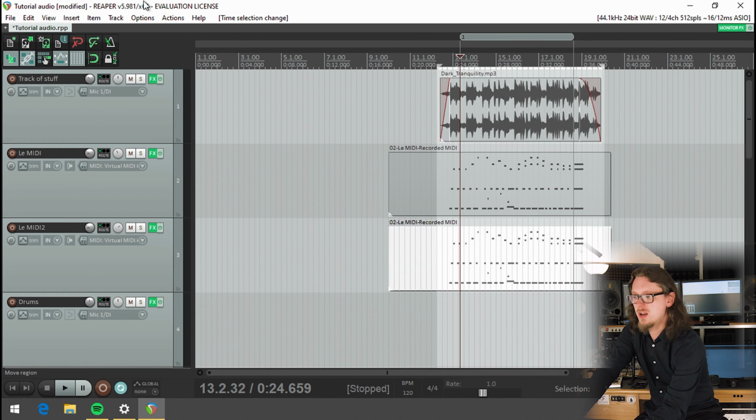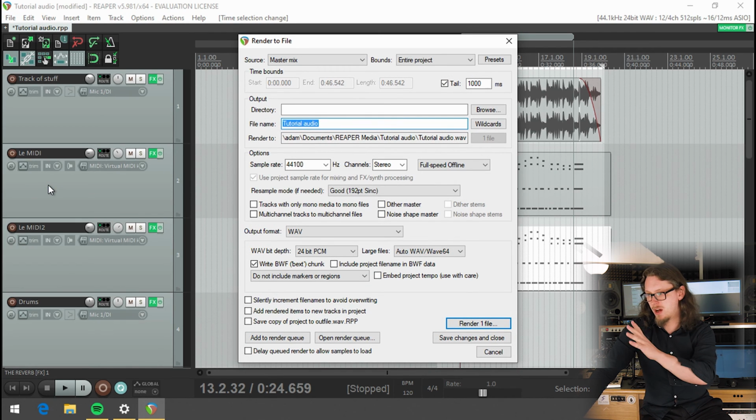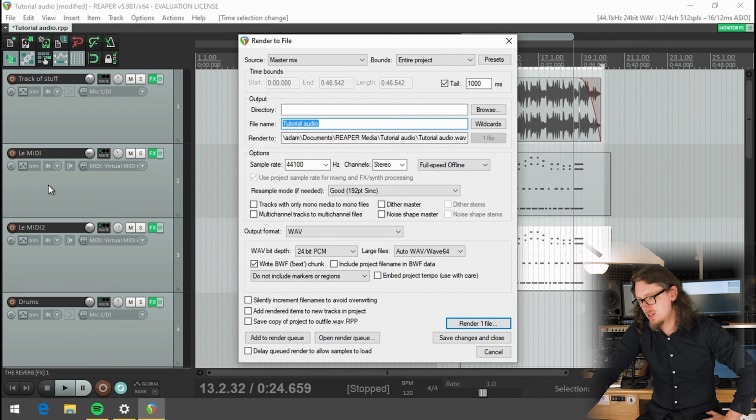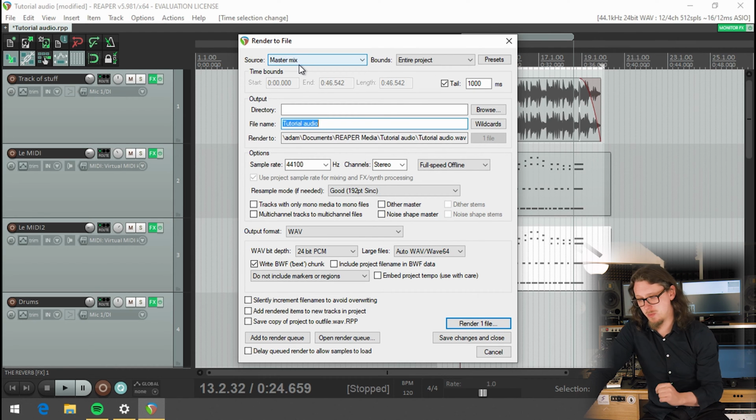So what we want to do, and we'll be looking at this box a lot, is go to File and Render. Now this brings up a box with a lot going on. You would think render would be dead easy. You just go, I want a file, please, click. But the thing about Reaper is there are so many options, which is really powerful. That does mean that you need to learn how this layout affects you, because different people want different things. So let's start at the top and work our way down and explain what I mean as I go.